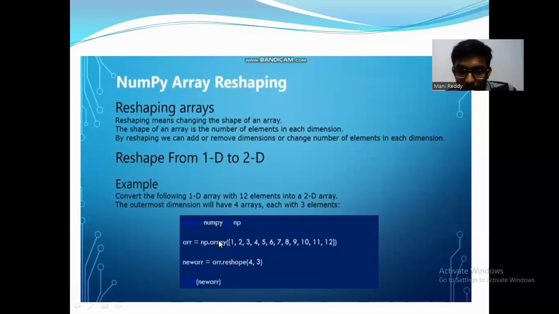Here is the code. Import numpy. The first line is very important; suppose we didn't include it, it will not work. arr equals np.array of the list 1, 2, 3, 4, 5, 6, 7, 8 up to 12. And newarr equals arr.reshape with 4 outermost dimensions, comma, 3 in each. Print newarr. What should the output be? First we discuss now: we get 4 outermost arrays, and each of them will have 3 elements, right?